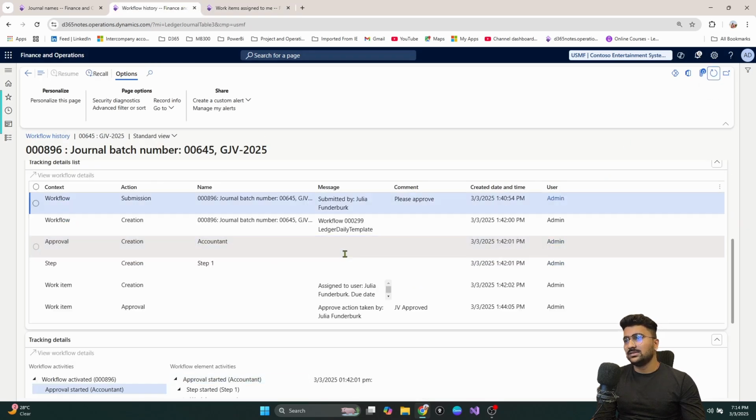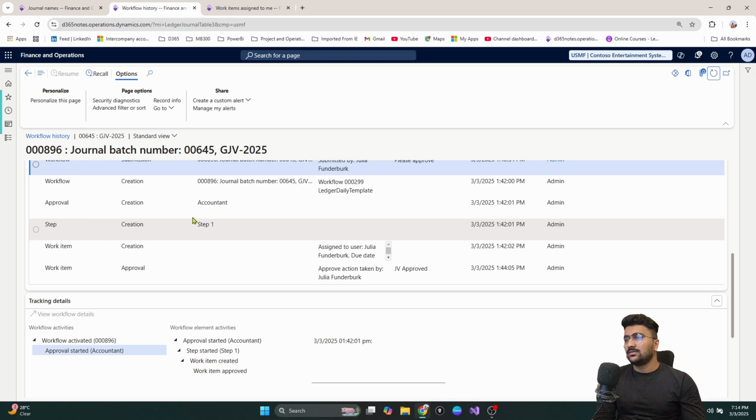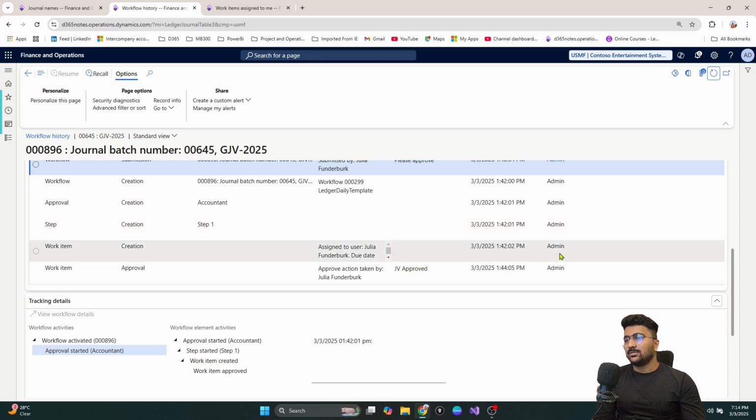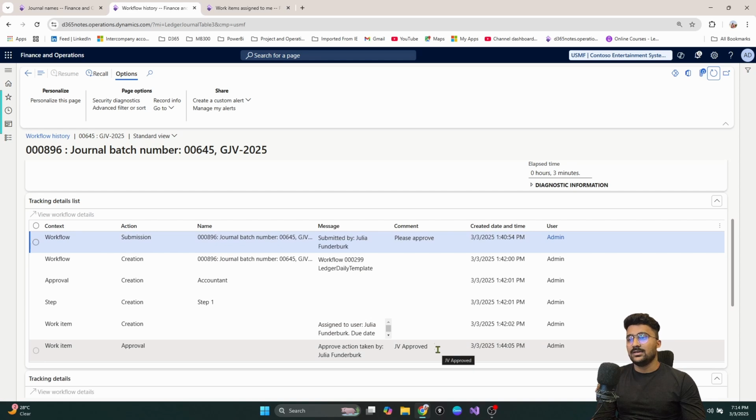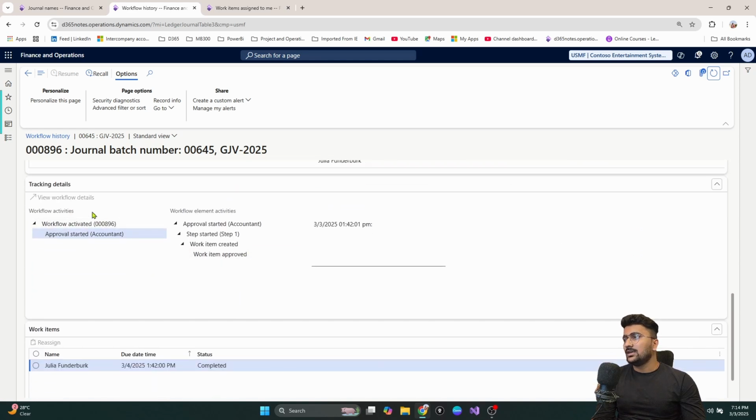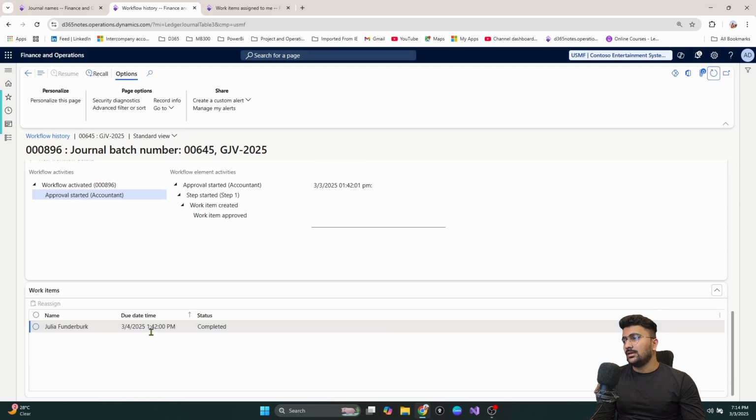Now if I refresh this, you will see that the workflow item assigned to Julia is approved, and you will see here this is my comment, JV approved. Here you can also see the tracking details for the approved workflow. The first step started, and if I refresh this, since I have completed it, you will see the completed sign. Let's refresh once more, and in the below tab the work item, the first approval, is completed. It will take some time to process this in the backend, so let's wait.